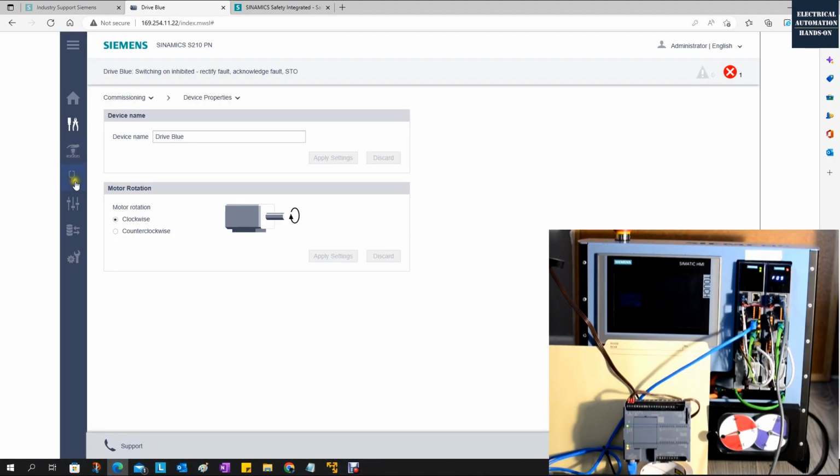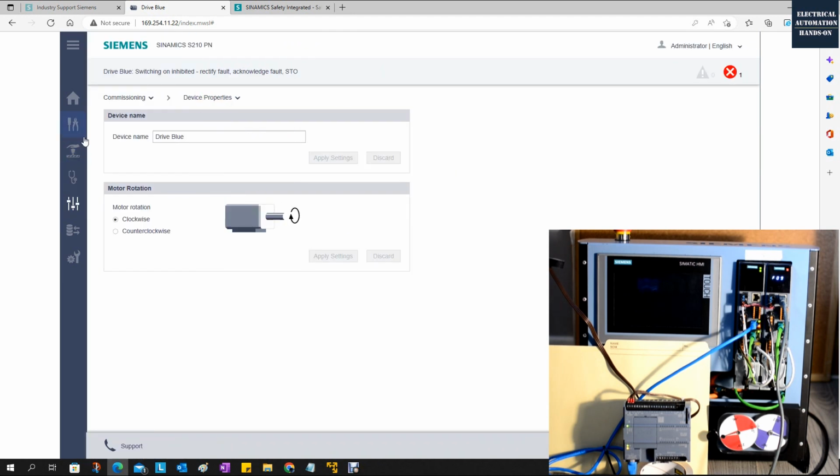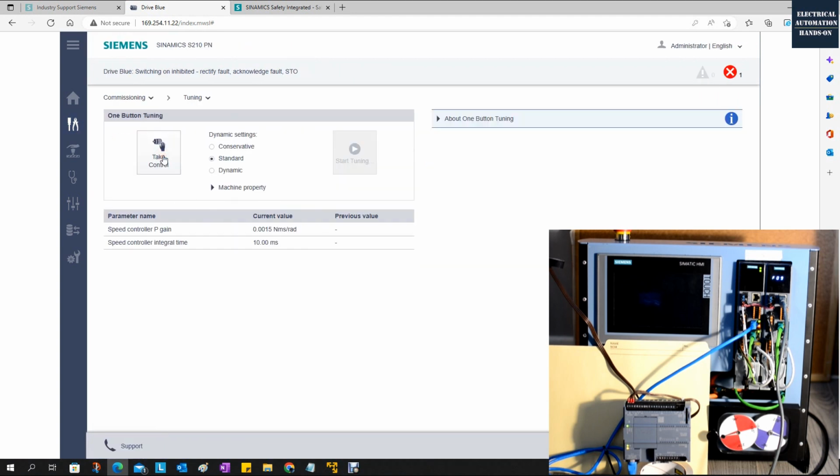Okay, we can also do a one button tuning from this web page. I will quickly do this. Maybe you can hear some resonant noise. That means the motor somehow needs a fine tuning, the fine tuning of the speed loop. So you can go to the commissioning tuning, and you can do the one button tuning.